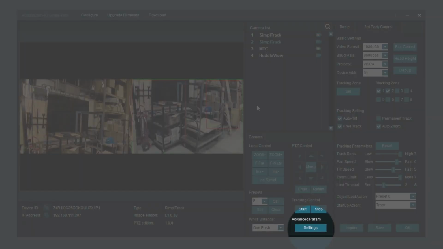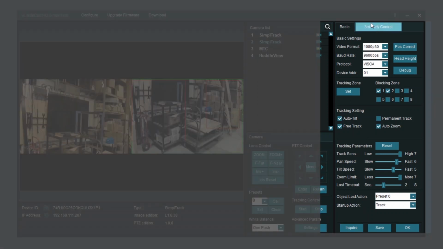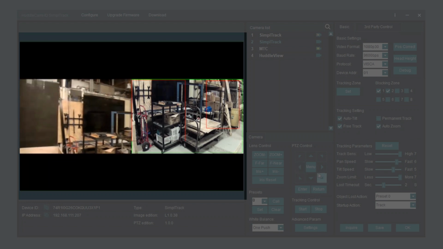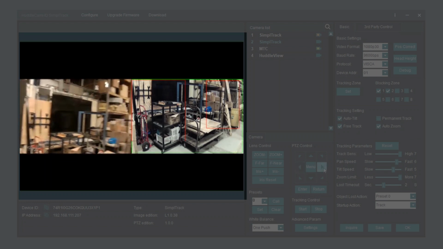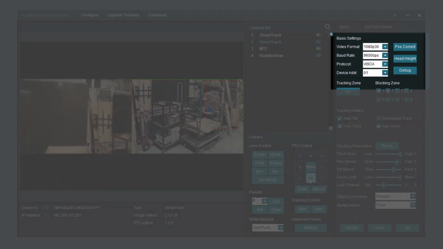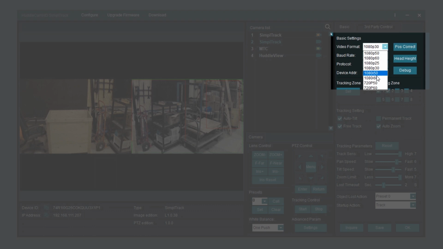Let's click the Settings button at the bottom right of this application. When entering the Advanced Parameters Settings interface, the live preview will switch to a split screen showing the images from both the reference camera and the tracking camera. This is where all features relating to auto tracking can be set up. Under the basic settings section, the SDI and DVI output resolution and frame rate can be set in addition to protocol settings for the RS-232 connection.